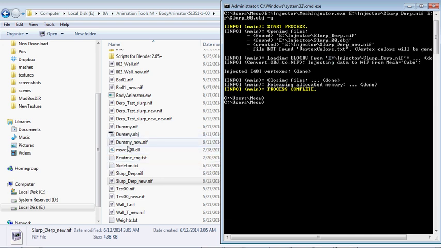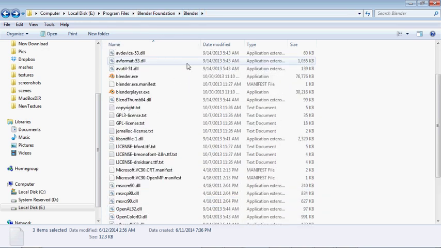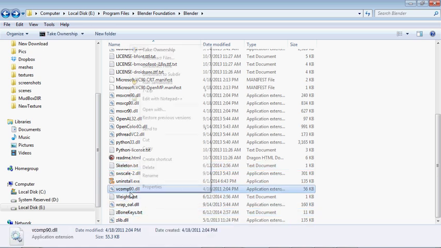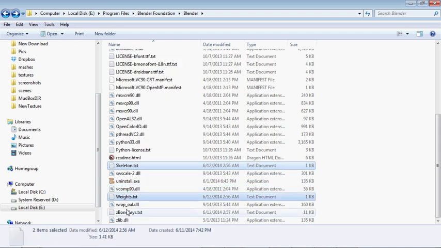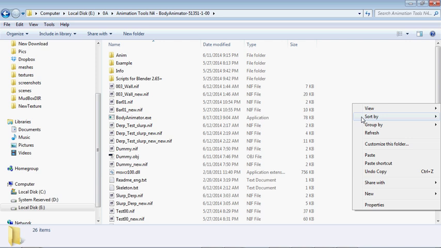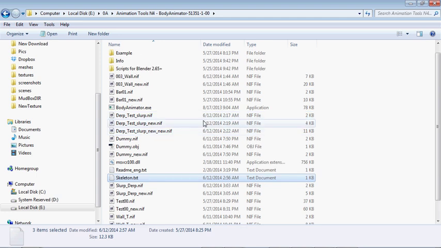We need this thing again, and we need to grab, oh, before we do that, we need to come in here into the Blender folder. I'm using the 64-bit, so it's in Program Files 64, Blender Foundation, Blender. It's in the main folder here. And here's all the text files: skeleton.txt, weights.txt, zbonekeys.txt. That's what we need. So let's copy or cut those. Come back into our body animator folder. Paste. I've been doing this before. We will just override those and put them in.